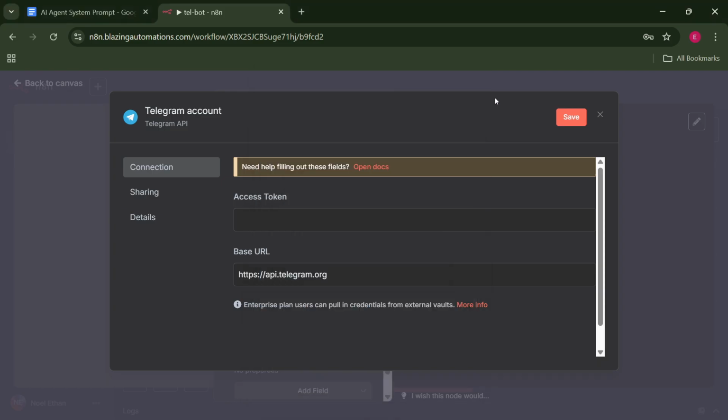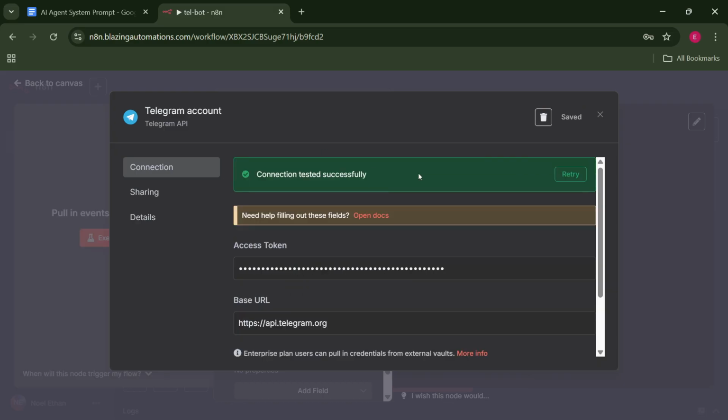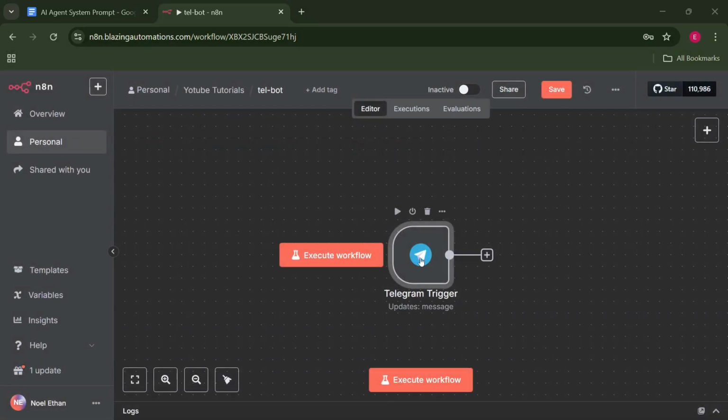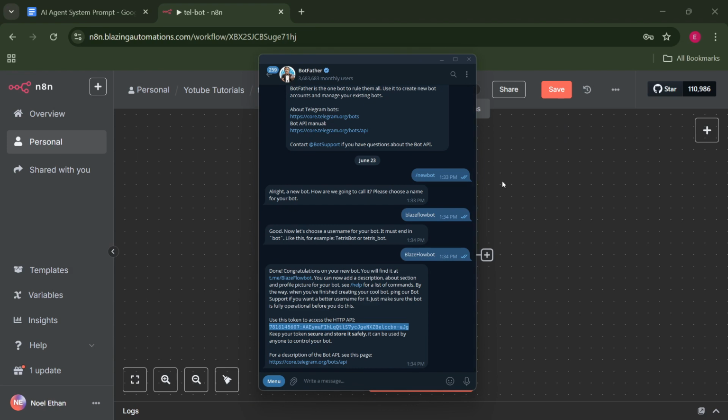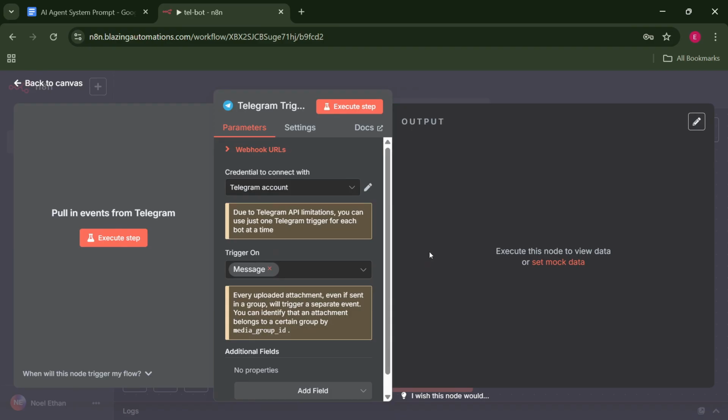Let's head over to n8n. Since we copied the access token, let's paste it inside the access token box. Hit save. We must see a green panel. This green panel shows that the connection has tested successfully. We can now listen to our Telegram bot. Now that we have added the credentials, let's test that we'll be able to listen to any messages sent to our Telegram.